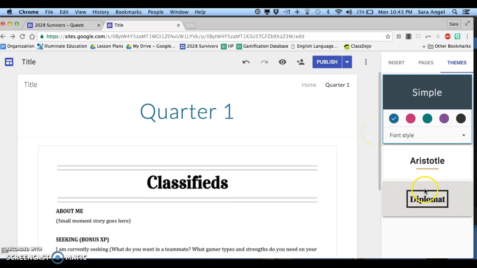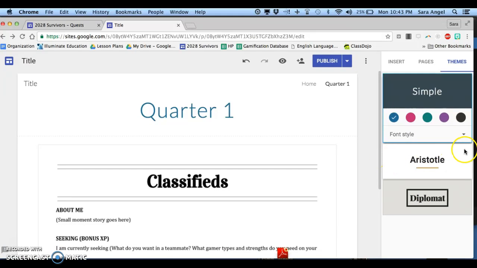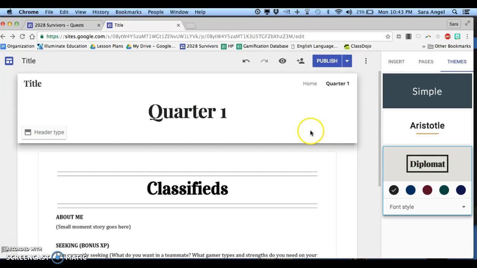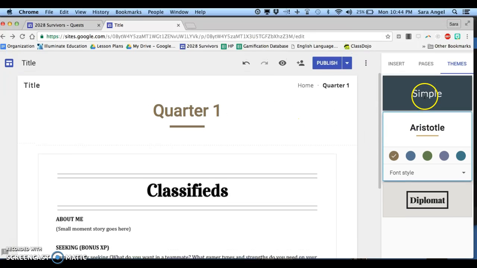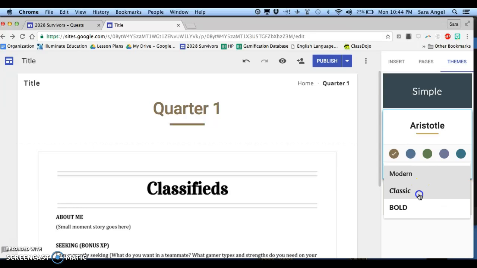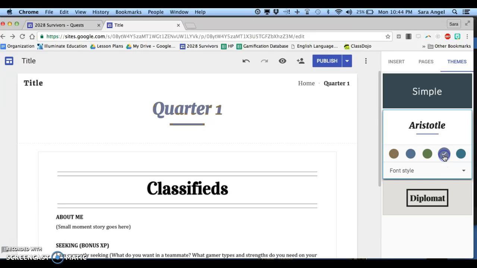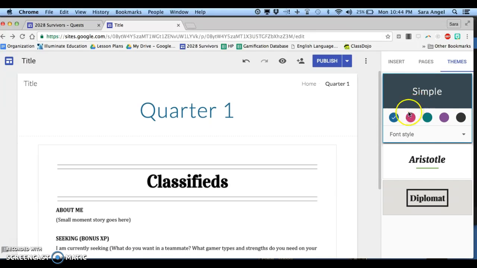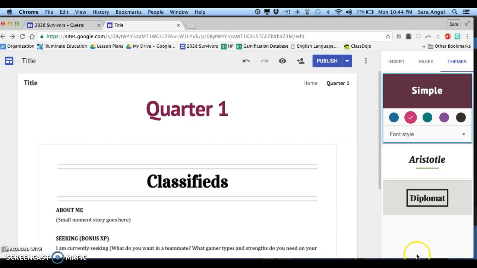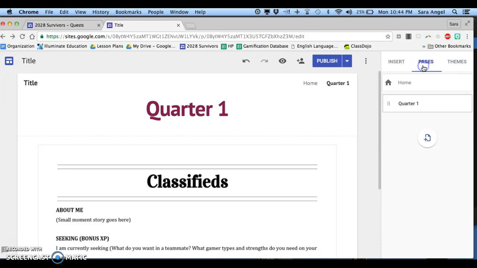So you can scroll down and see the different themes here. So I can click on Diplomat and it might show me what that looks like, or Aristotle, etc. And then when you have that, you can press Font Style, and you can play around with the different styles of font for each one, or even the different colors for what you might want that to look like. There's a lot of different options here. And then if you wanted to add more pages for here, you could do that.